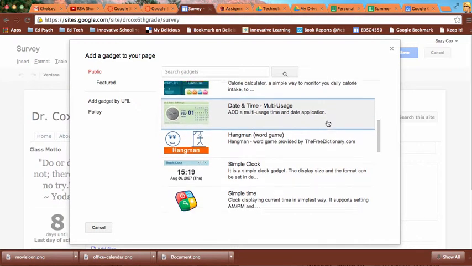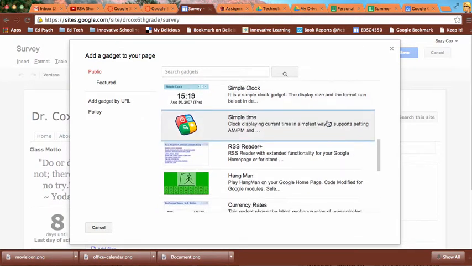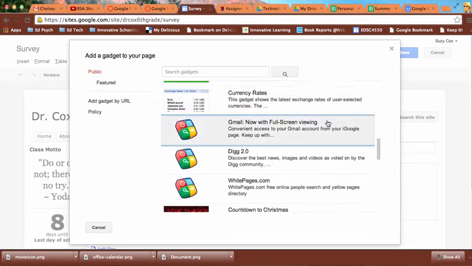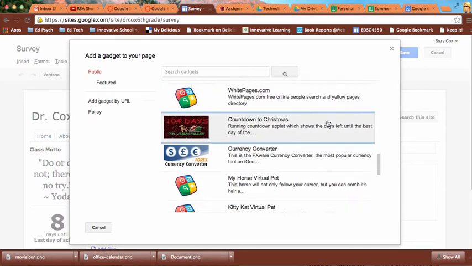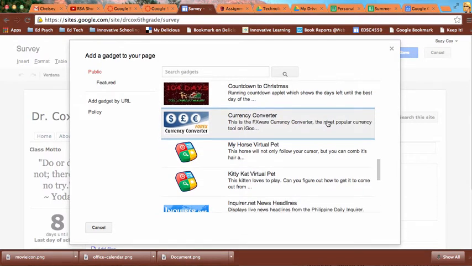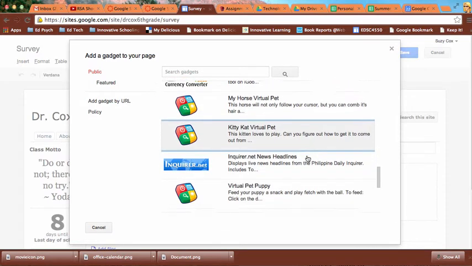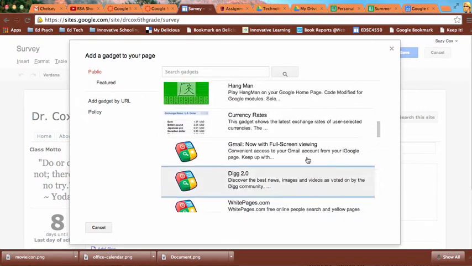So go in there and play. There are games and all kinds of great stuff that you can add to your website. These would be things you could do to go above and beyond if you wanted to. My horse virtual pet, people. All right, so that's how you use those.